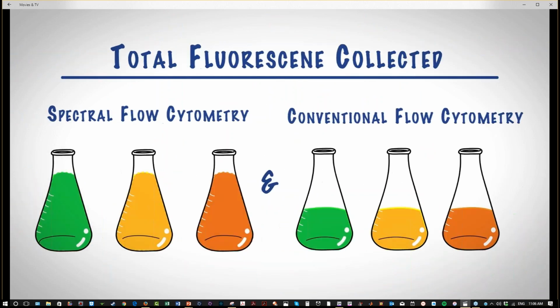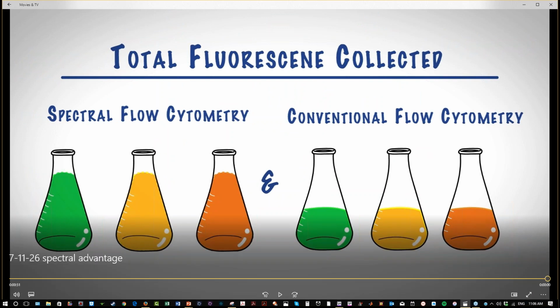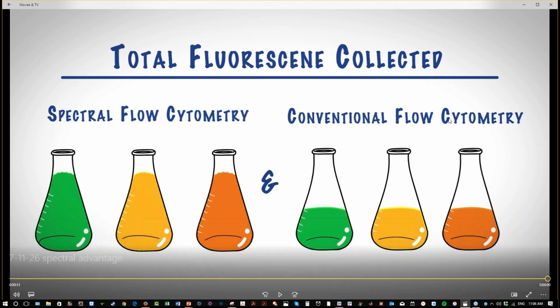If we do a comparison, you can see that spectral flow cytometry is collecting all of the light, and conventional flow cytometry is only collecting a portion of that light.